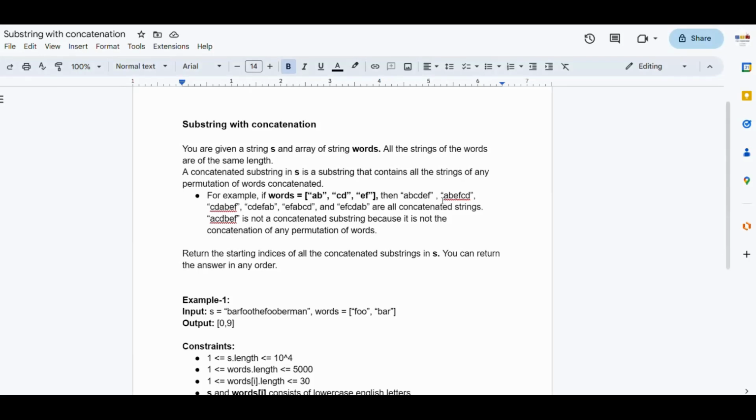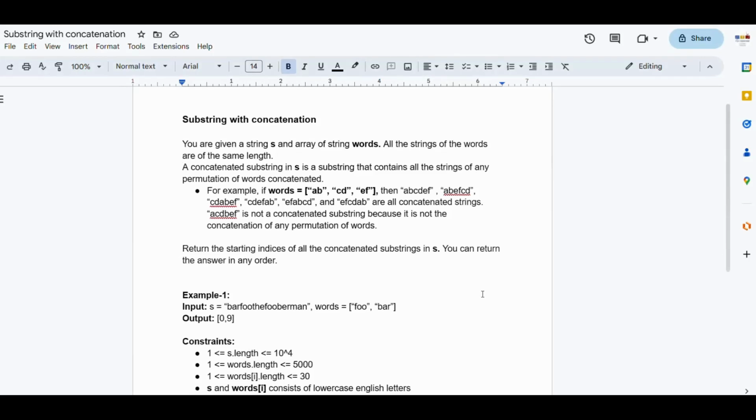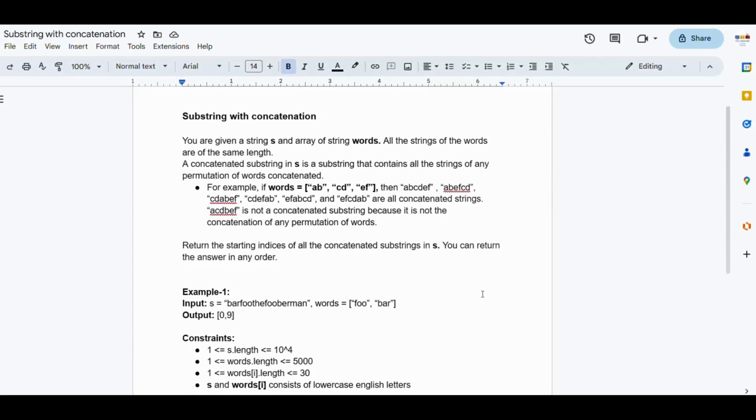In this video lecture we shall be continuing with the problem which we solved in the previous video, that is substring with concatenation. We solved this problem using a brute force approach. In this video lecture we shall be solving this problem in a more optimal way. So if you haven't watched that video, make sure to watch it, then you will understand the solution which we are discussing here in a better way.